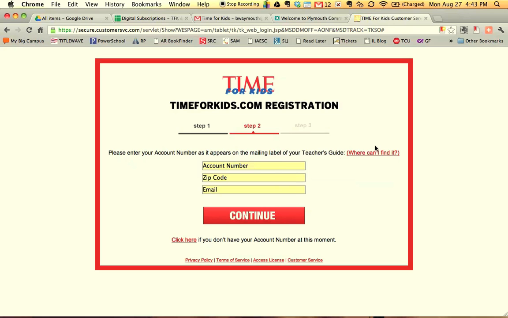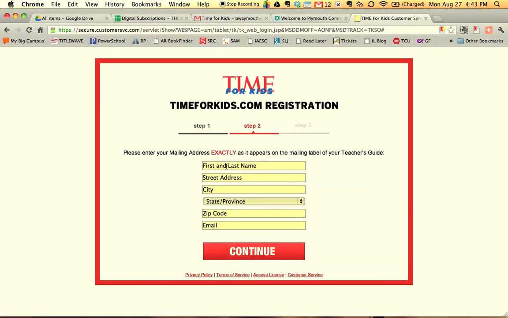So if we close that, since we don't have our first issues yet, and I'm expecting those in September, possibly October at the latest, if we click down here, we don't have our account number. If you put in the information as it appears on the label of your teacher's guide, this thing here, that is the postcard that I was asking you to try to find. But if they're not around, they're not around.